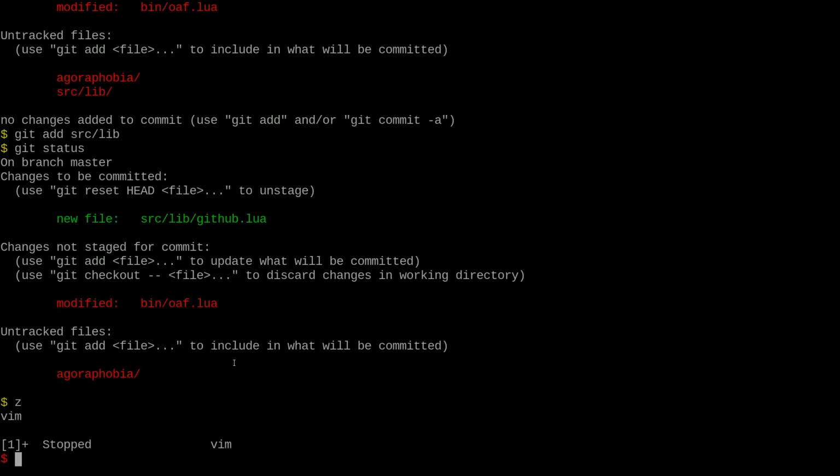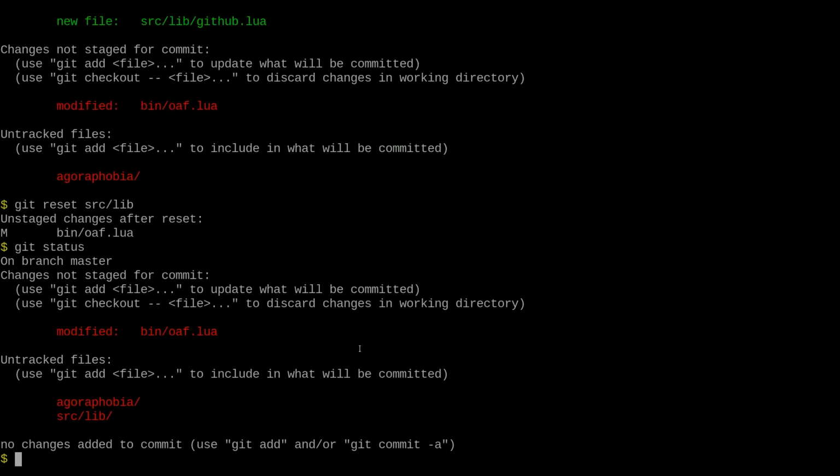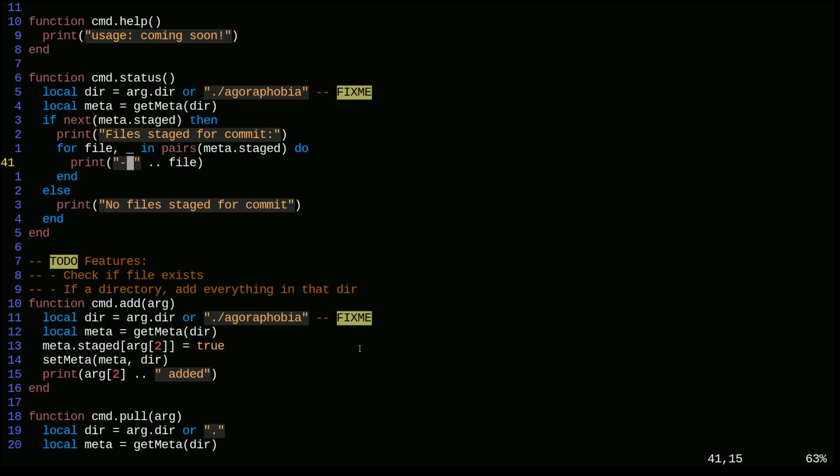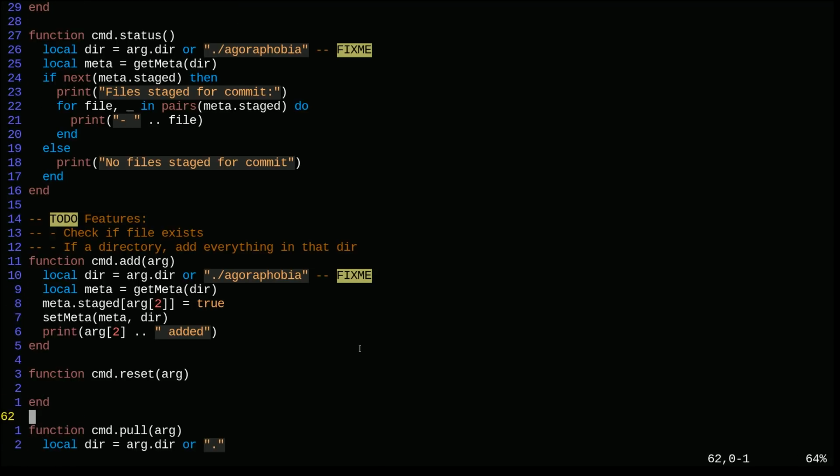But one thing that we haven't added yet: I have this change ready to be committed. Well, what if I want to remove that? I should be able to do that. With git, you say reset, and that's going to unstage the change. So I want to do the same thing here. Let's go ahead and say function command.reset. Now, reset is an overloaded command in Git, so we're just going to replicate the functionality of being able to remove a staged change.